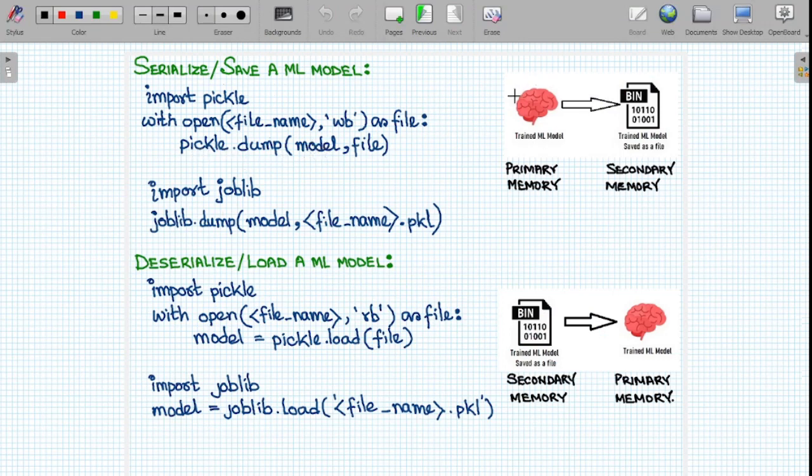What will happen? Our trained model was in primary memory or RAM. With the help of pickle.dump, we can save it in our secondary memory as a binary file. Similarly, joblib also gives us the joblib.dump method, which takes the model and the file name to save the model as a binary file. Any one you can use. However, the best practice is, whenever you have a number of NumPy arrays in your model, to use joblib over pickle because joblib optimizes the NumPy arrays better than pickle.